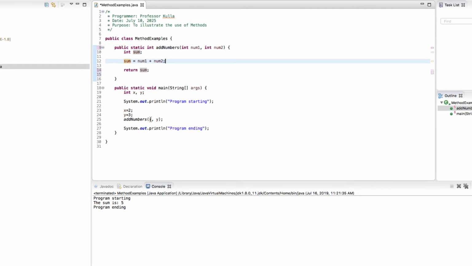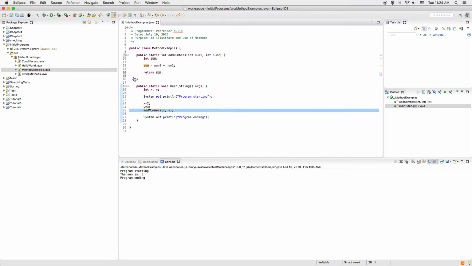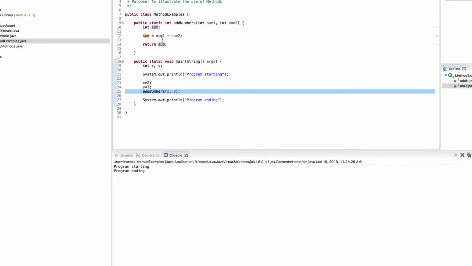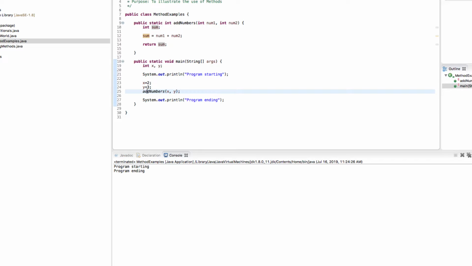Now, what's different when I call the method that returns something? Well, I could call it just like this, and it's going to return back, in this case, the 5. But I'm not doing anything with it. This would not be an error. It would actually run fine. I could run this program, and it runs fine: program starting, program ending, because I didn't print anything out in here, and I didn't do anything with what gets returned from add numbers.